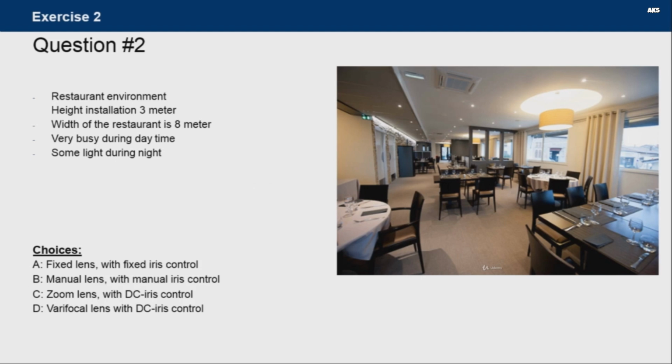Hello back again. Let's move now to the second exercise. So we want to see an overview of the restaurant on the second floor. The cameras should be installed above the entrance to view the guests in the restaurant, and the camera will be used during day and night, but as live only. Some additional information: this is a restaurant environment. The height of the camera is 3 meters and the width of the restaurant is 8 meters. We have more scenery and we have some light during night.